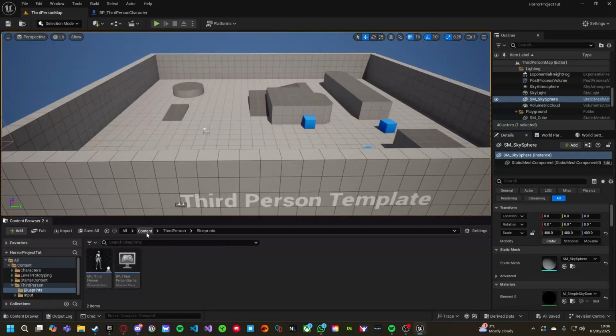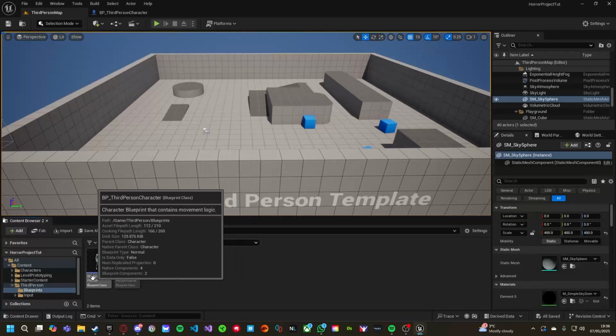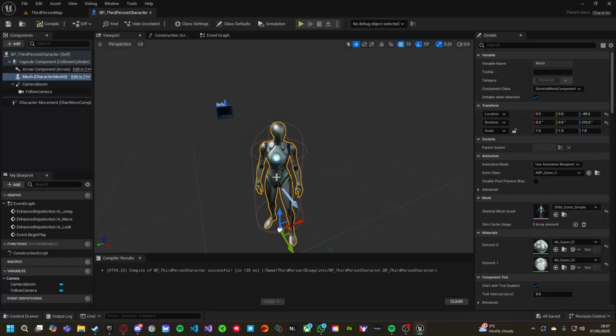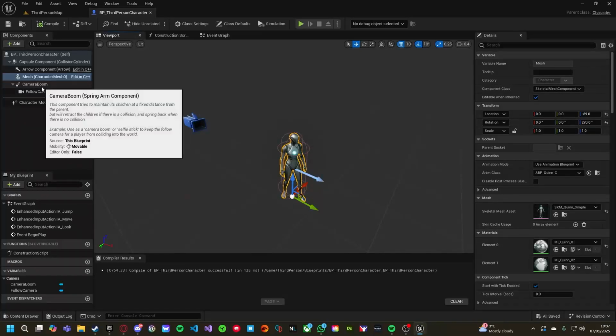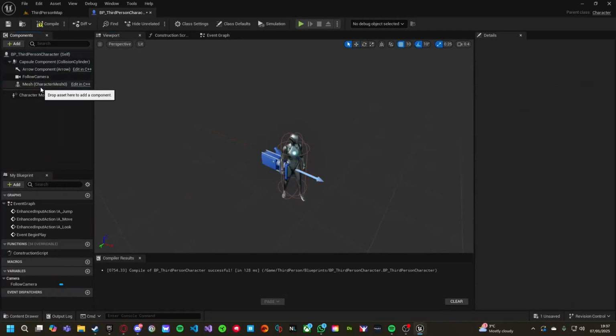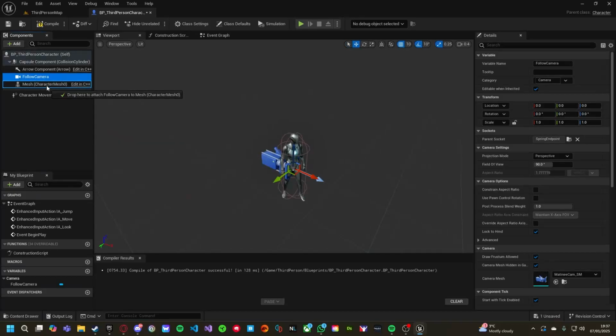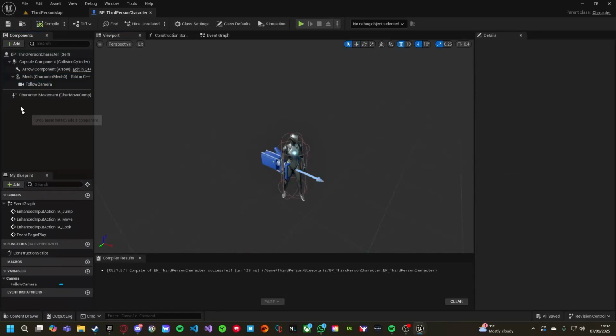So what you want to do is go into content, third person, blueprints, and BP underscore third person character. Now we're going to make this so we can see in first person. It's quite simple actually. What we're going to do is delete the camera boom. We don't actually need that. And we're just going to connect the follow camera to the mesh. So it'll look a bit like this in the hierarchy.